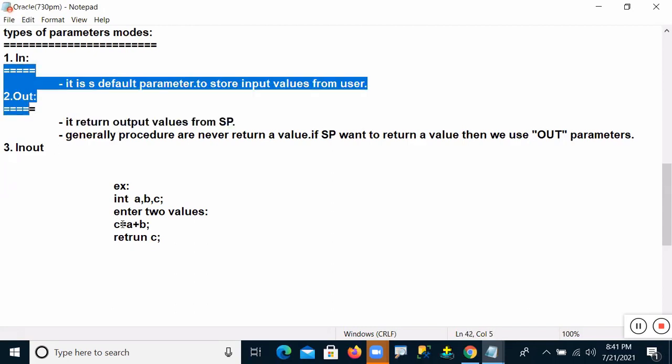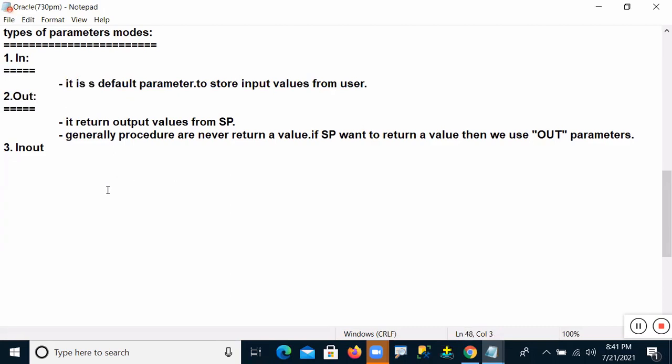Now we got what IN and OUT are. And what about IN OUT, sir? IN OUT is a combination; it has both. It accepts a value from the user, and it returns a value to the user. A single variable accepts and returns. Accepting and returning with only one variable is called IN OUT.